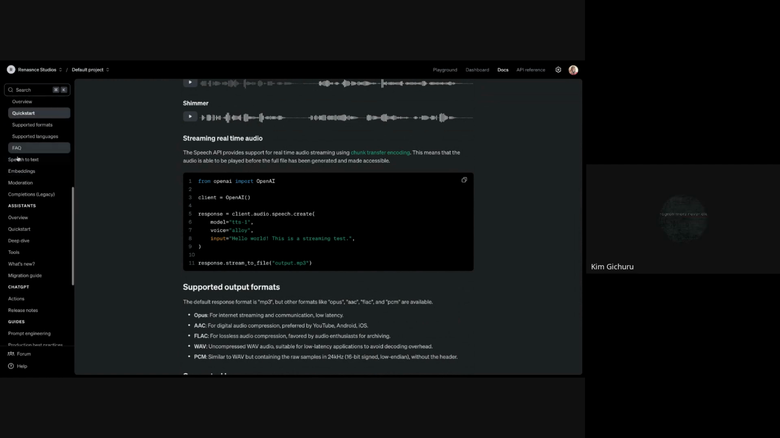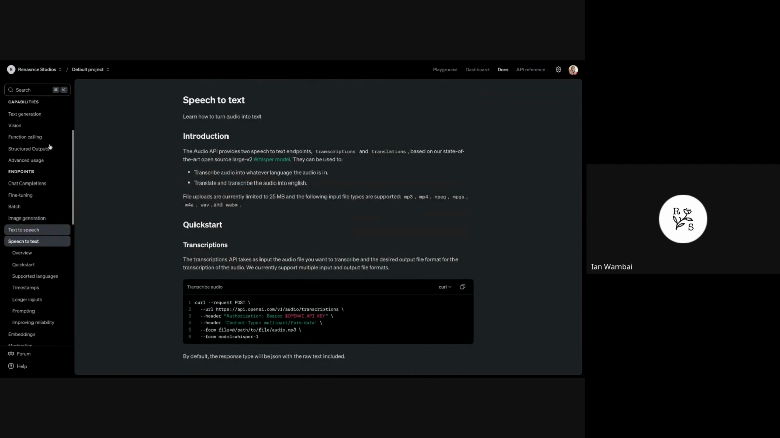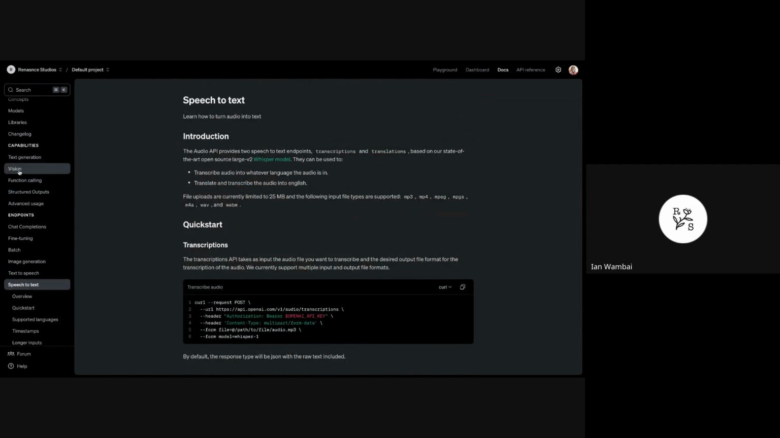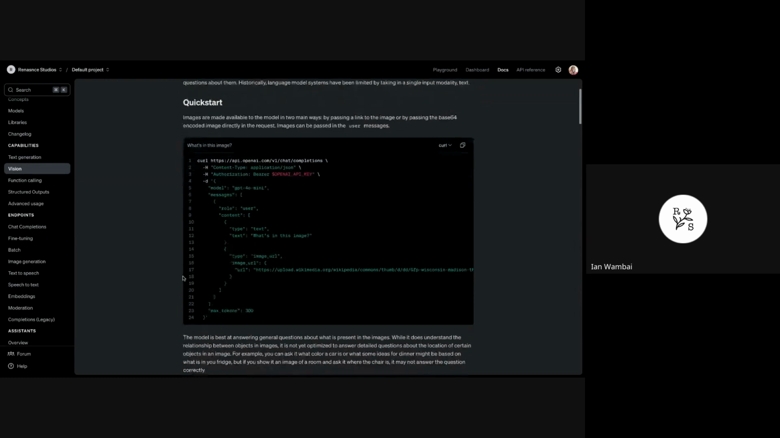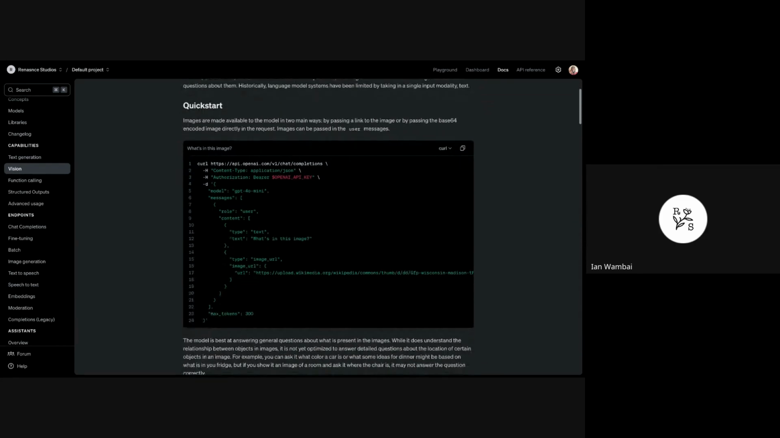Okay, so we've seen we can convert, we can generate text. I missed one here called vision. Vision is very, very important because it allows you to now analyze images, meaning that if you've taken an image of something, let's say a kitchen, you can ask the AI what is in this image.